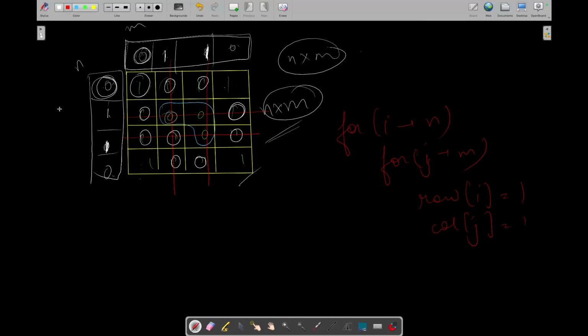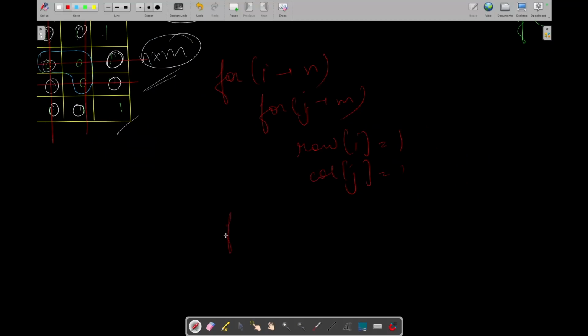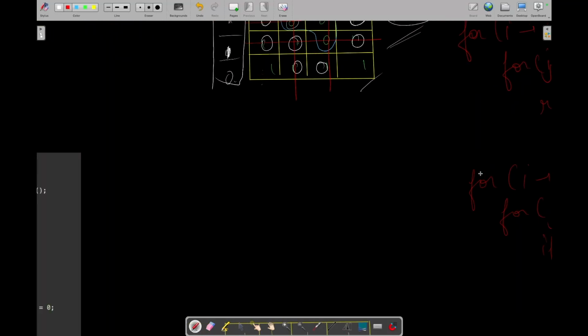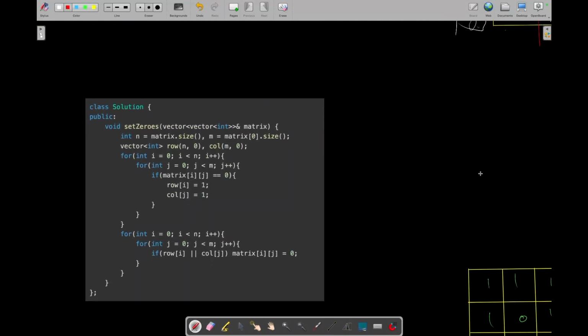Let's say this is a row vector and this is a column vector. We have updated it. Now again in the next iteration, we start iterating in our matrix and check if row of i is equal to 1 or column of j is equal to 1, then we will simply update our matrix of i j to 0, right? Okay, so let's see its code as well.